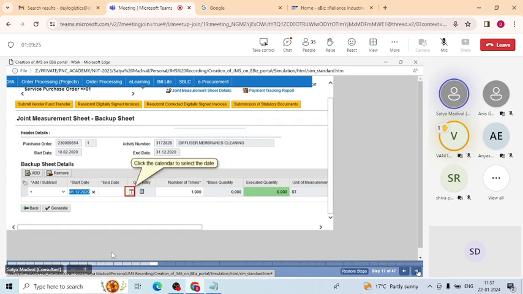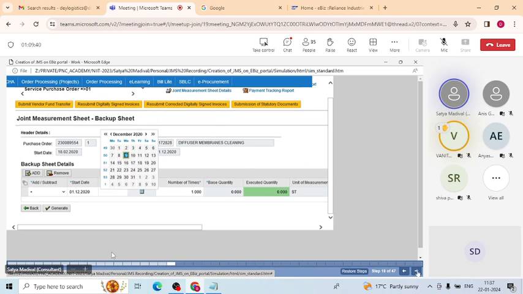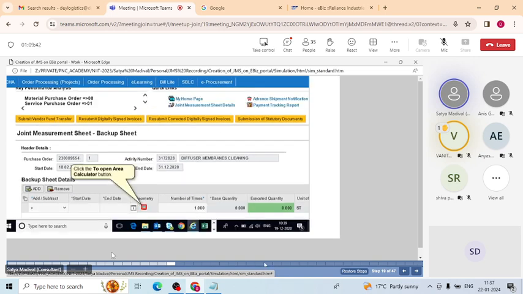After selecting the date, now I need to give the end date. End date means when my work is related; you can say when I finish that work for that month. So I'll click on the calendar, select the date, and the start date and end date come.